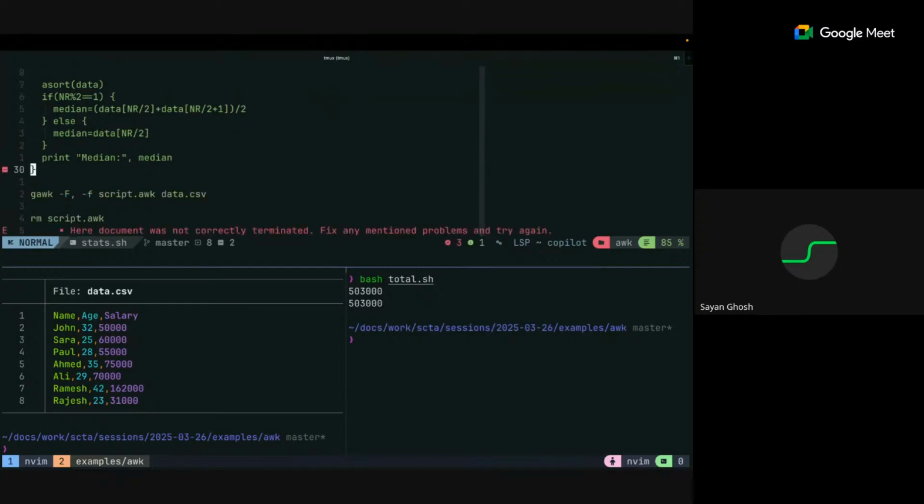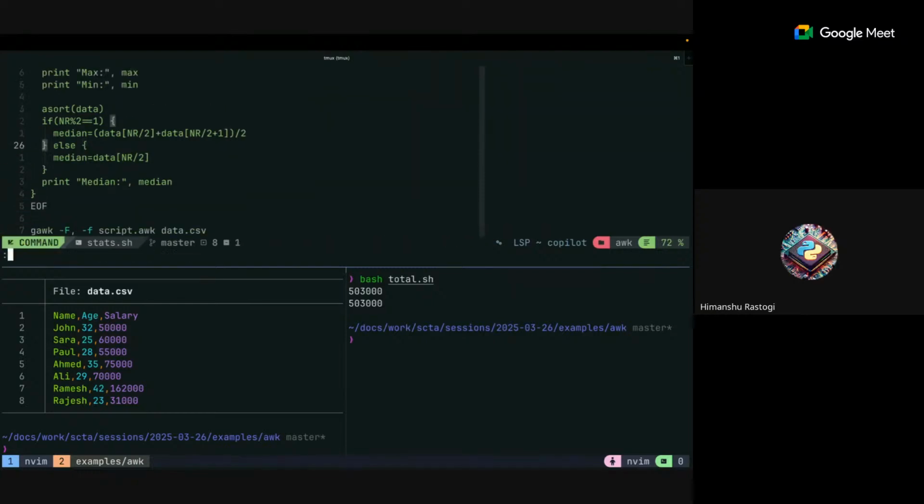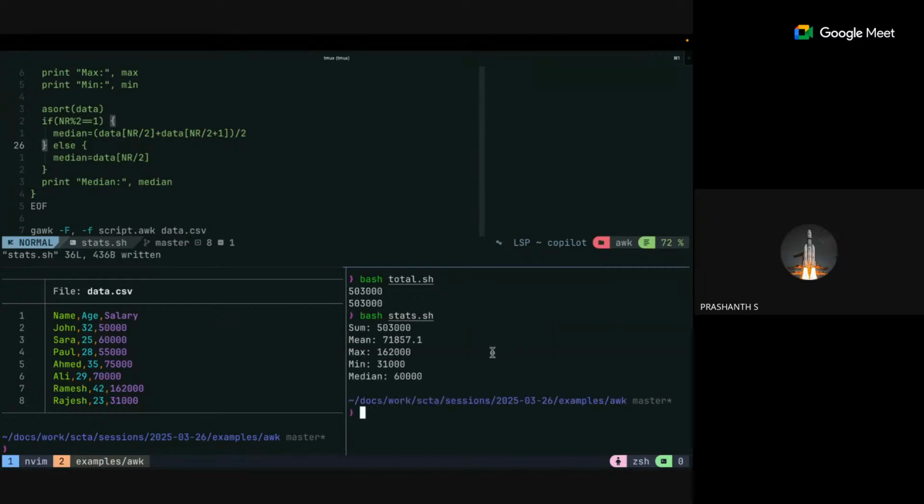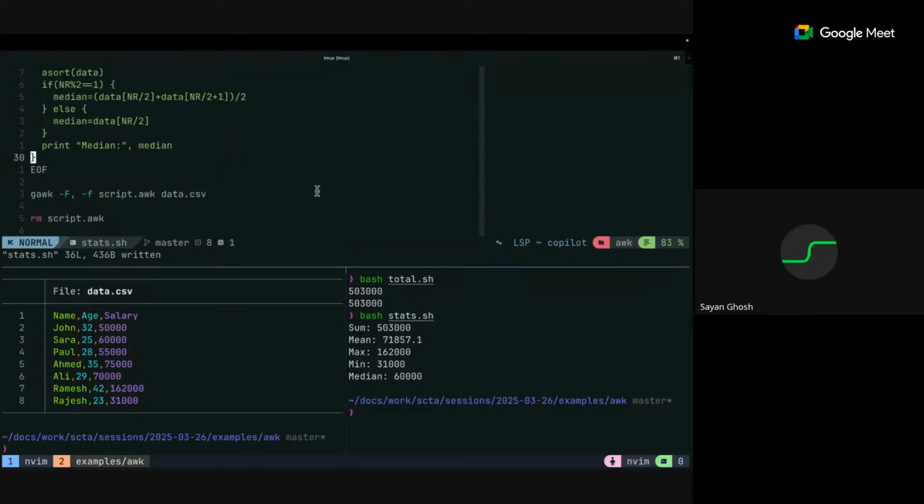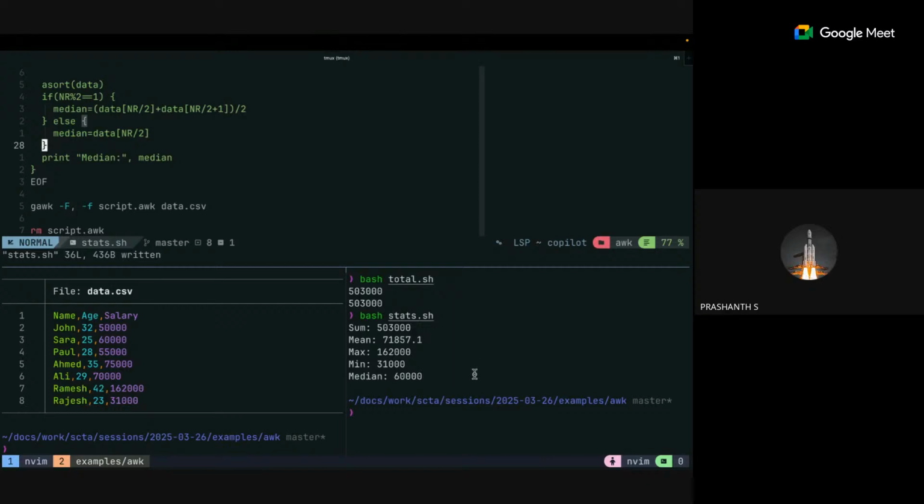Why do we have two EOS here? Sir, will asort be available in the OPPE? Yeah, because we have gawk. Okay, so asort is available in the VM. Here you can see we are giving the field separator in the command itself, with the -F option.